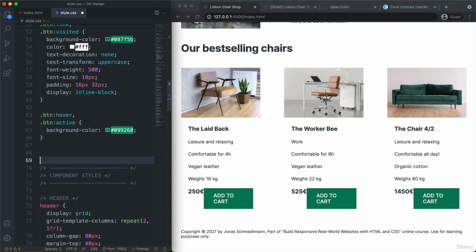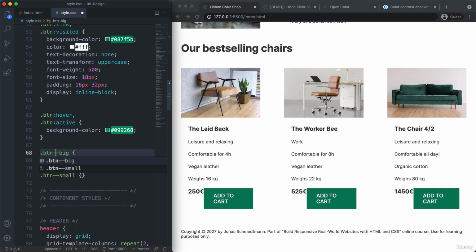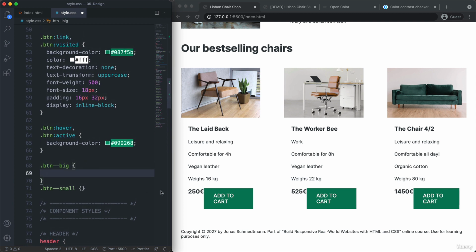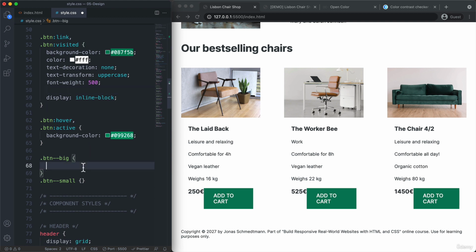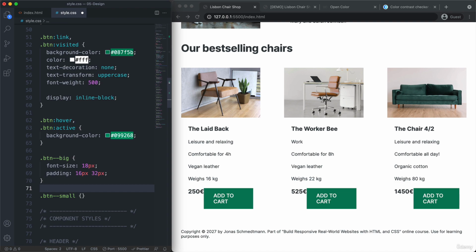So let's create those. So that's button small and button, I think it was big. And I like to use 2 dashes here, but of course that's not really a hard rule. So what's going to change here between the big and the small button is the font size and also the sizing. And the sizing is defined by the padding here. And so let's grab these two because these two are actually for the big button. And then for the small one, let's do something else.